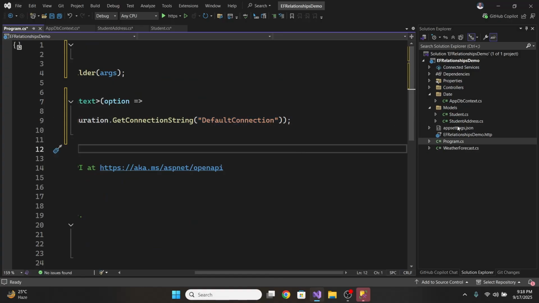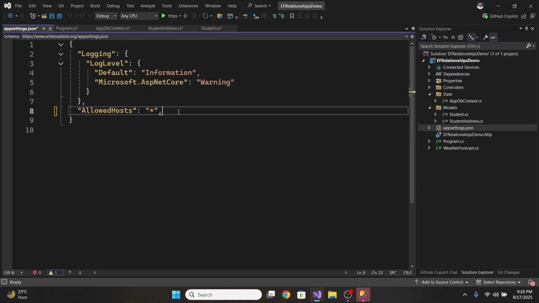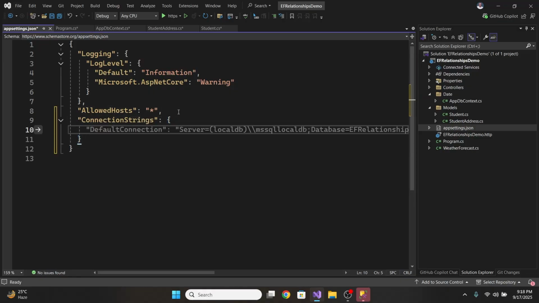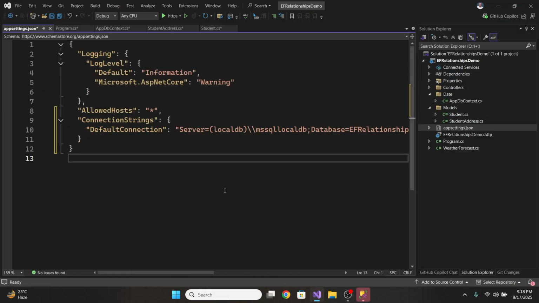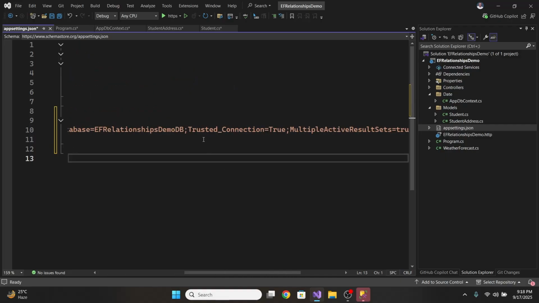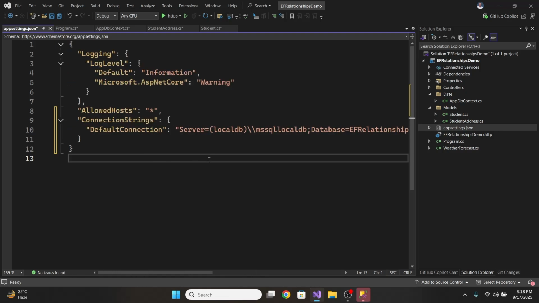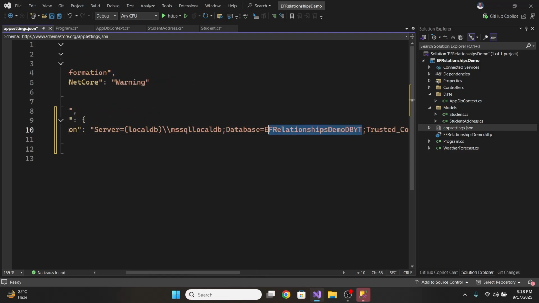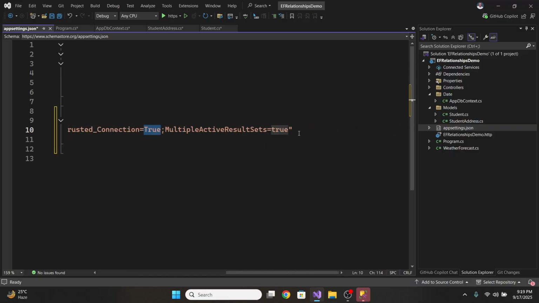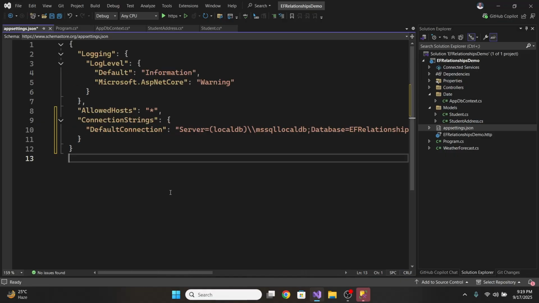So this can be defined in the app settings. So by default, if you add a connection string, it will know that this is what we're dealing with, and we'll call that default connection. So you will see that we have server local DB. So this comes with Visual Studio. If you have Visual Studio installed, this comes automatically there. This is the database name. I'll call it DB. Let's just put YT for YouTube. Then that says create for me a database, and trusted connection, use Windows authentication, and allow multiple hits on the database. Once you've done that, you're pretty much done.